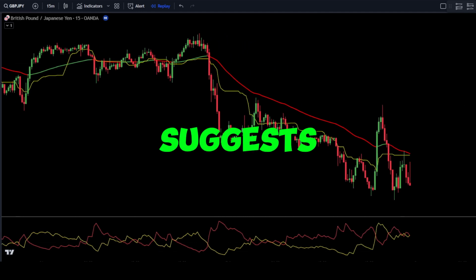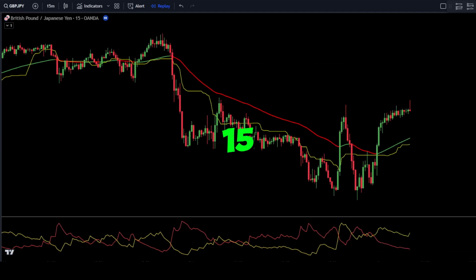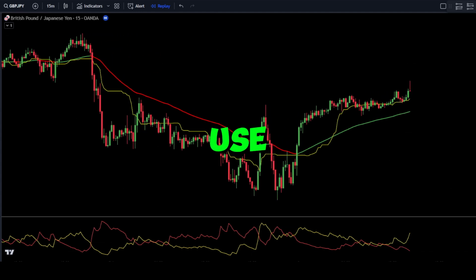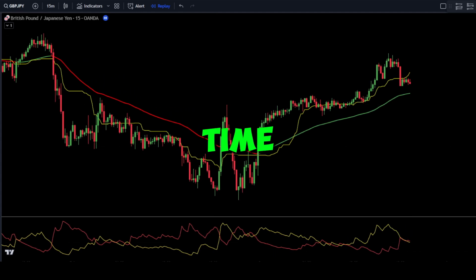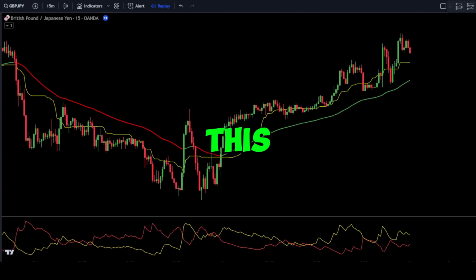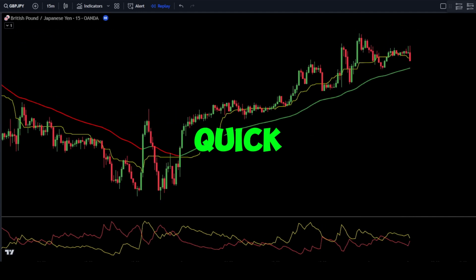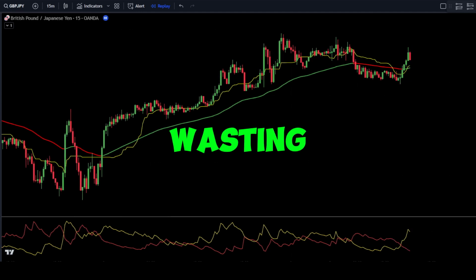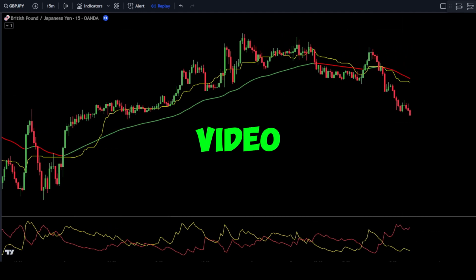As the title suggests, this time we will discuss a 15-minute scalping strategy that is quite effective and efficient for you to use. We know that time is very valuable, and that's why this strategy is designed to give you quick results without sacrificing stability. Without wasting any more time, let's start this video.